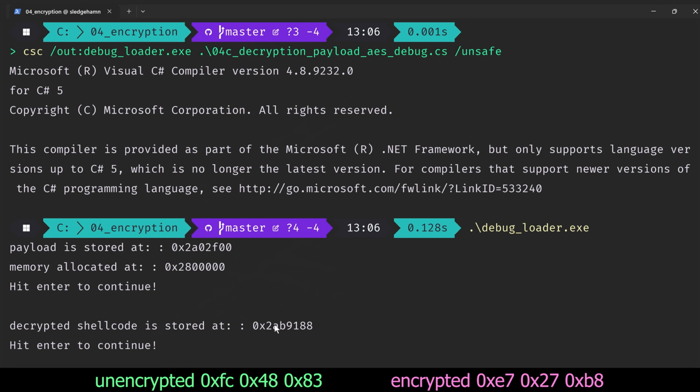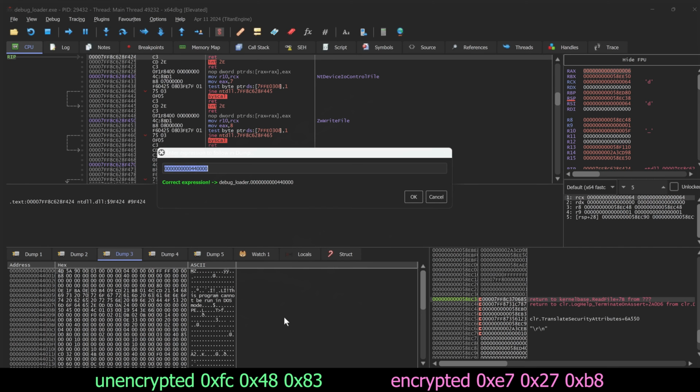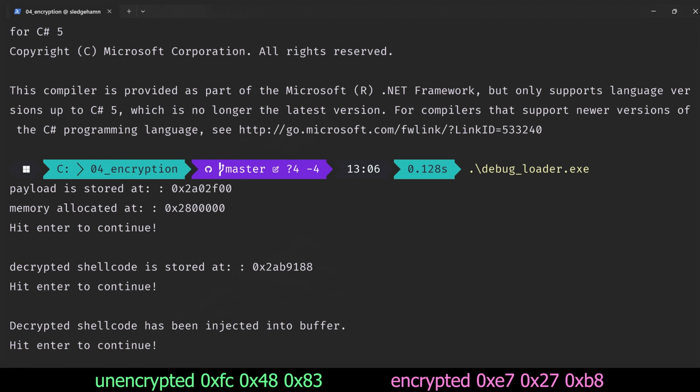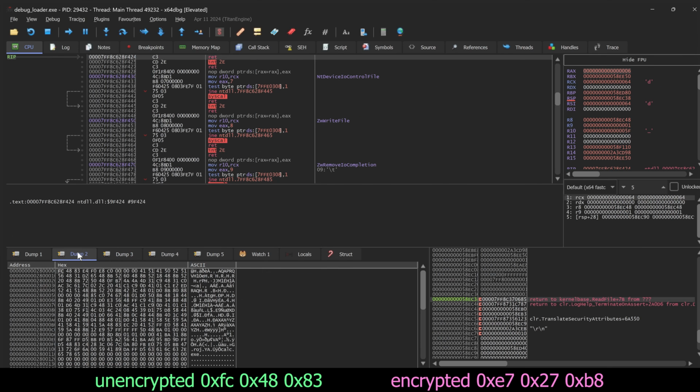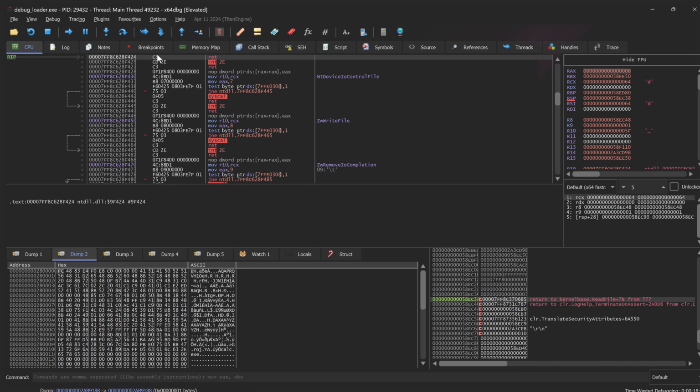So back in x64-dbg, let's now select the third dump tab. I'm going to hit Ctrl G again, and I'm going to paste this address. And we can see right there, starting with FC48 and 83 is indeed our decrypted payload. So let's hit enter again. And now let's check back on the buffer that was just empty, and we can see now that the decrypted payload has been copied into it, FC4883.